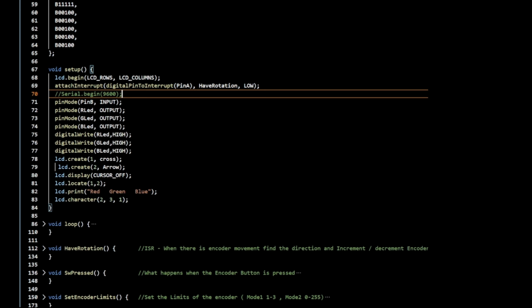So next, I've got it commented out, but we have the serial monitor. We're going to begin the serial monitor so that we can do any kind of troubleshooting. Right now that's commented out.